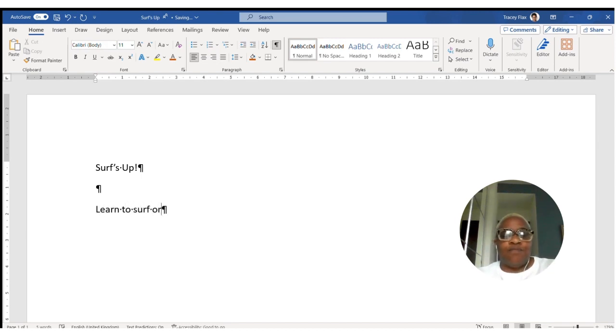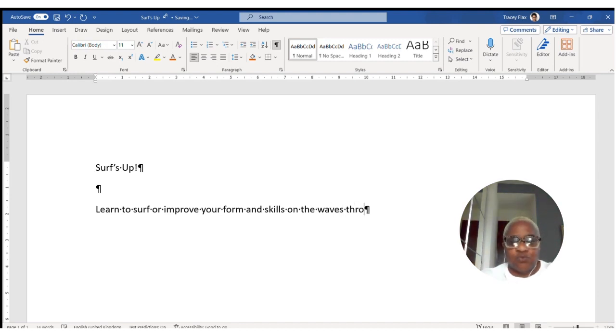After Surf's Up, I hit enter once, and then I hit enter again. And if you notice right here, there's a space, and that extra space is just where I will add the image, right? The surfer image. So I just left that space available for now. And again, I'm just typing.